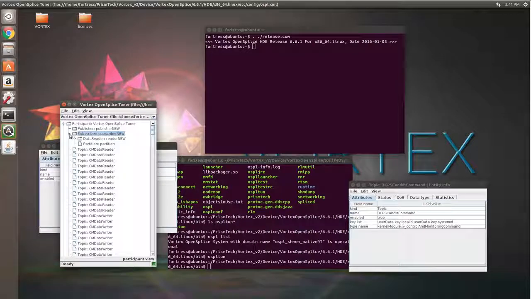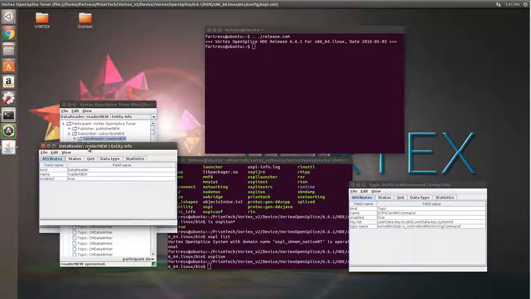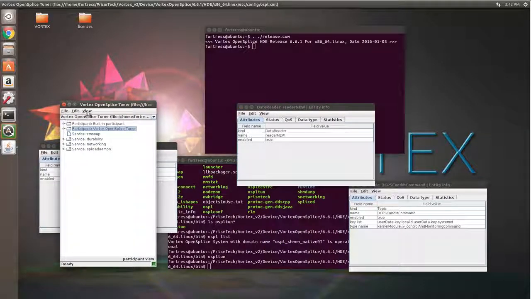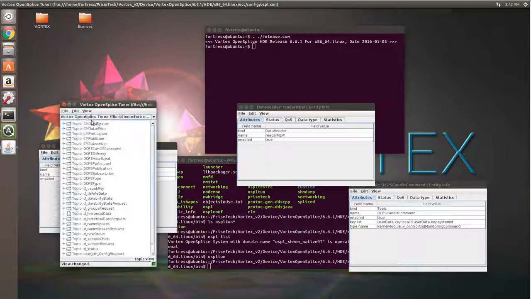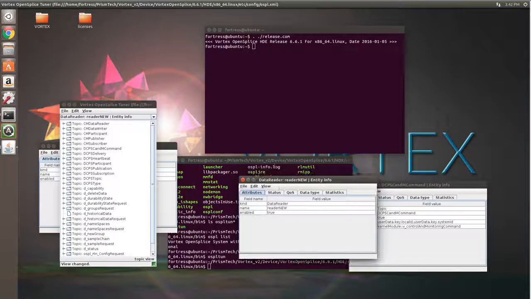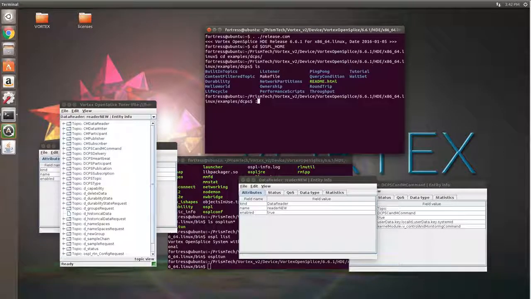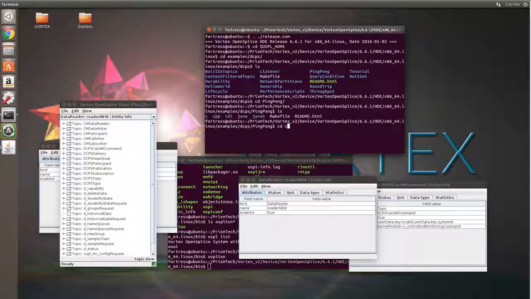And currently you can see the reader, the data reader, and obviously you can see all its attributes that we've created. Now what we'll do is get a little bit more in-depth into what the tuner can do. I'm going to run an example here called ping pong, which you may be familiar with. This allows us to have an OpenSplice domain communicate with itself by pinging out messages and then ponging them back.